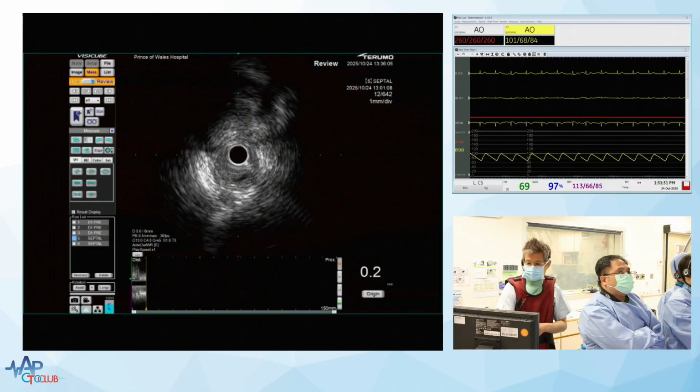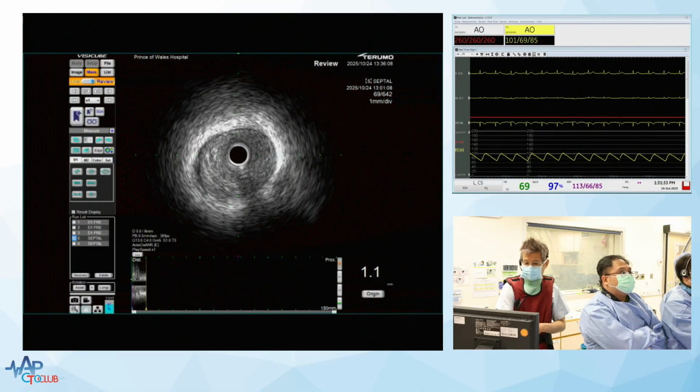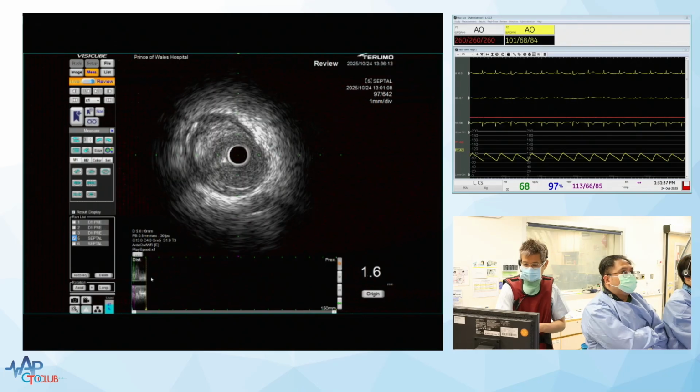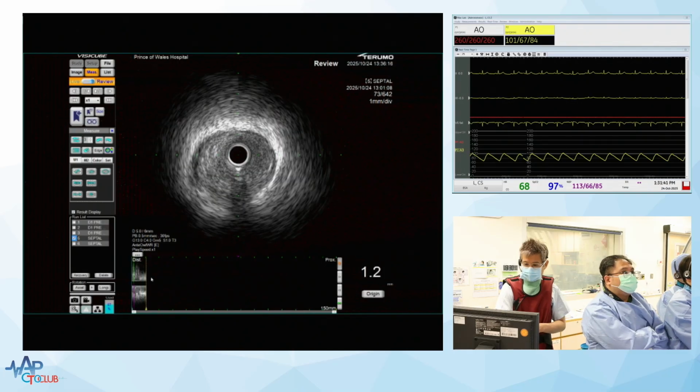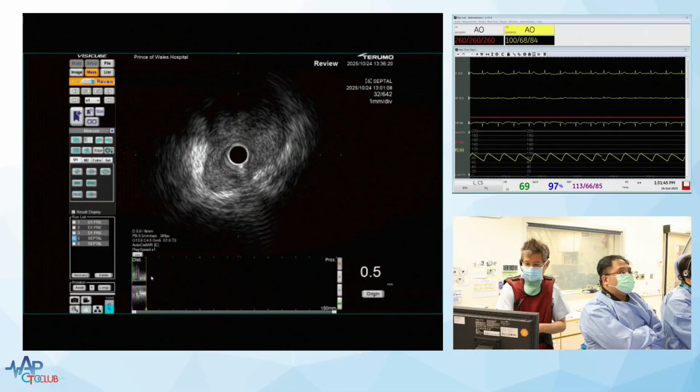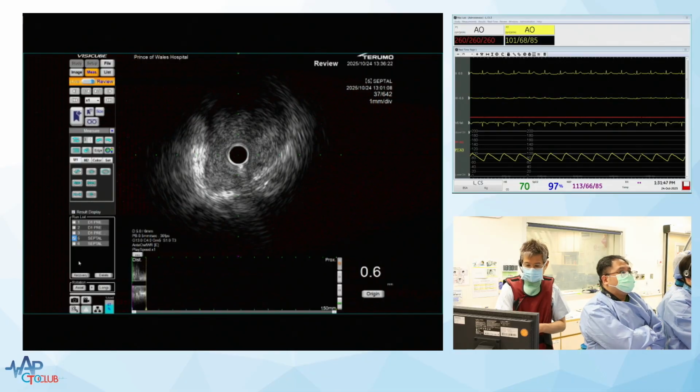So this is from septal, and you can see very clearly now, we can see the clear cap coming in. This is more distal. There we go. More distal, more distal. This is the cap. There you go. Clearly we can see. Yeah, and then there's another one.